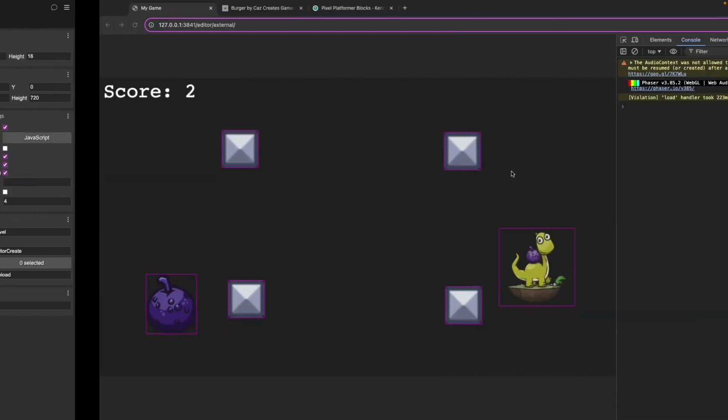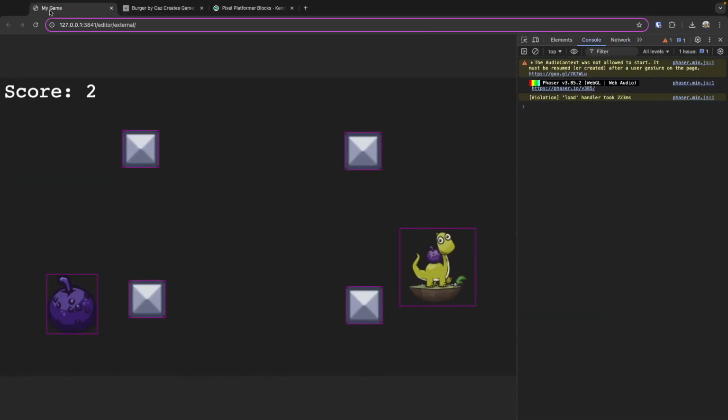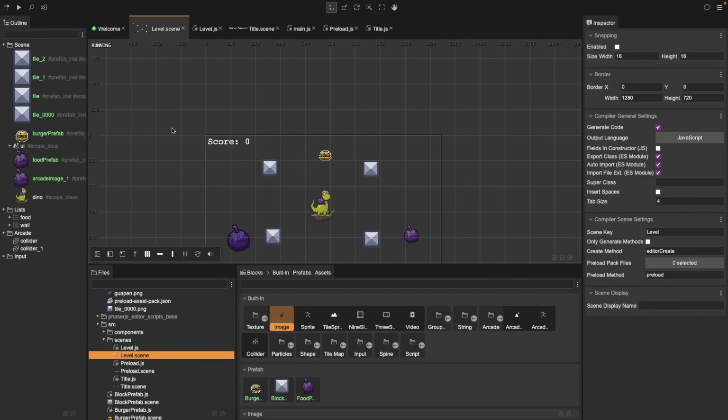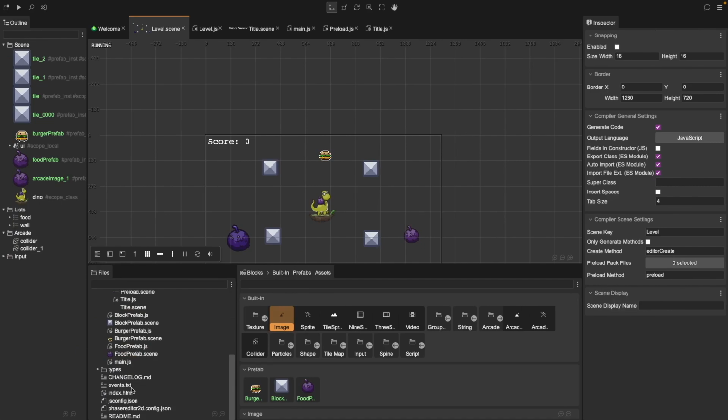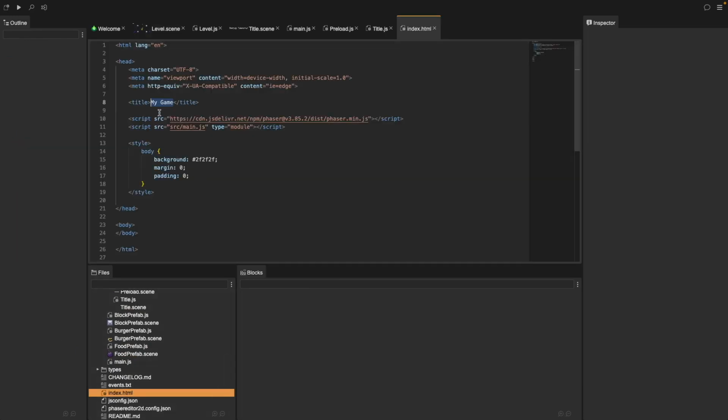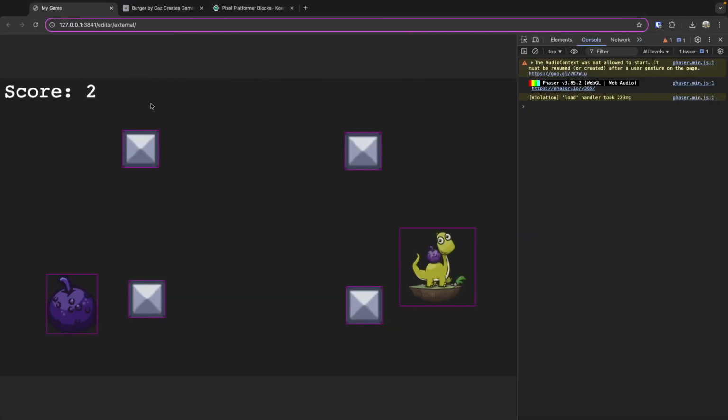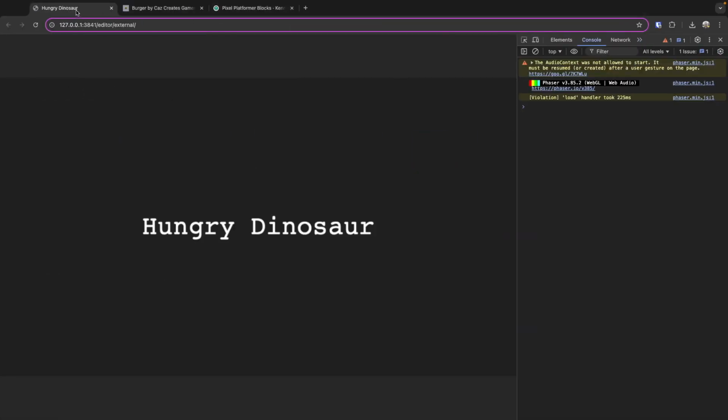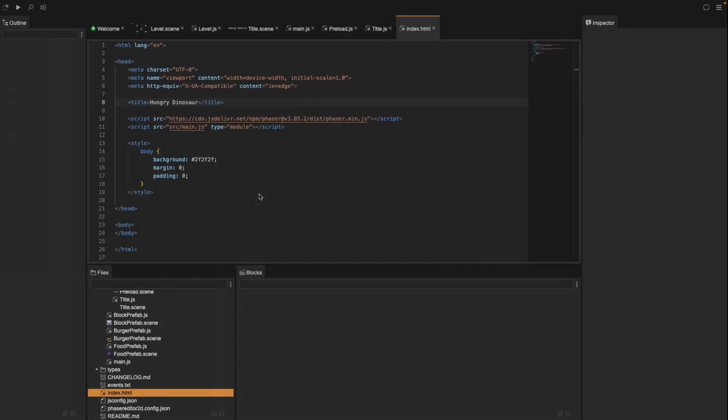So one last change we're going to do for our game is we're going to update the title of our game that's shown in our browser. So currently it shows my game. So for our project template, if we go into our index.html file, our title element here is where we can update that. So if we change my game, we're going to change this to Hungry Dinosaur. We do save, go back to our browser, and now we have our new title for our game.